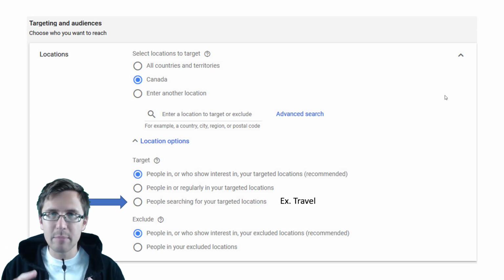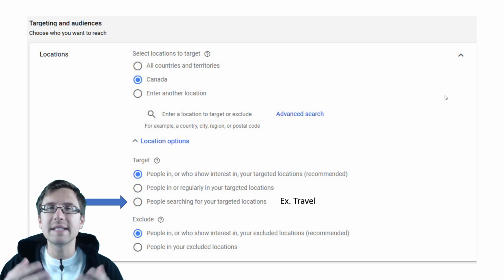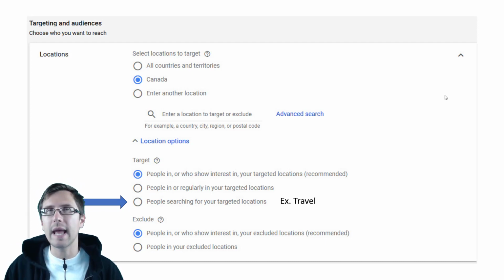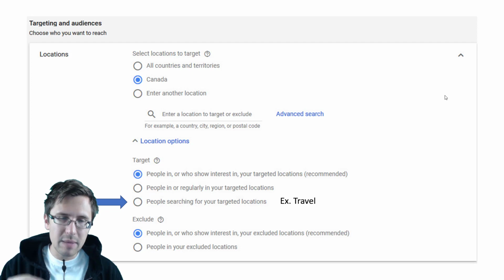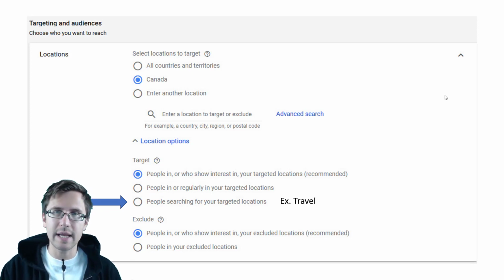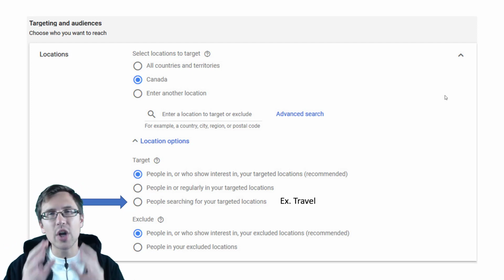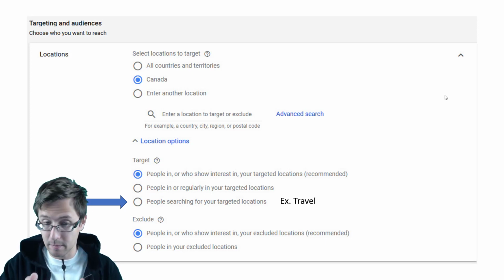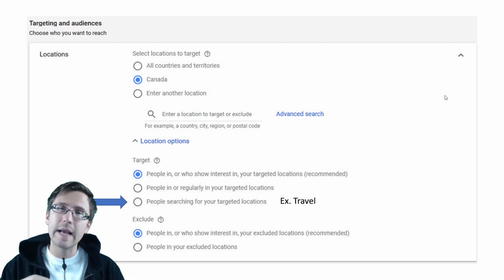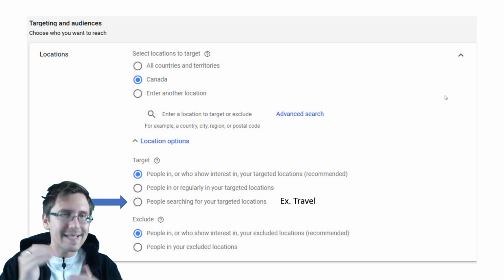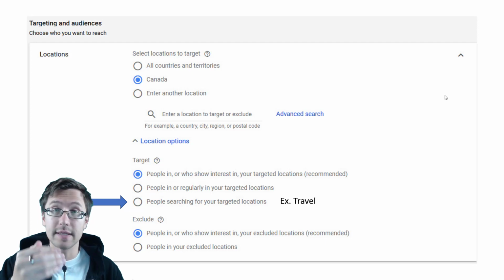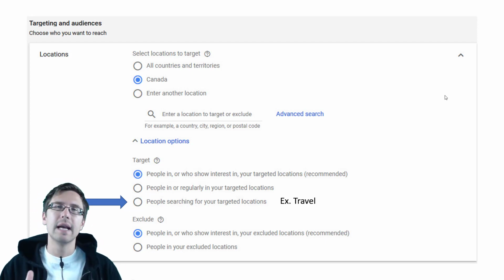So a great example of why you should be using this setting is travel. Let's suppose you're promoting the Statue of Liberty, and people will be traveling from different countries. In this case, it's not Canada. The Statue of Liberty is in the US, obviously. Let's suppose I'm promoting to someone from Mexico. So people in Mexico typing in, you know, want to book a Statue of Liberty flight, how much is it to go to New York, whatever? Your ad will show to them, even though they are not located in the United States, unlike the previous example, people in or regularly in, because they typed in a word related to your place of target, in this case, United States, New York, right?